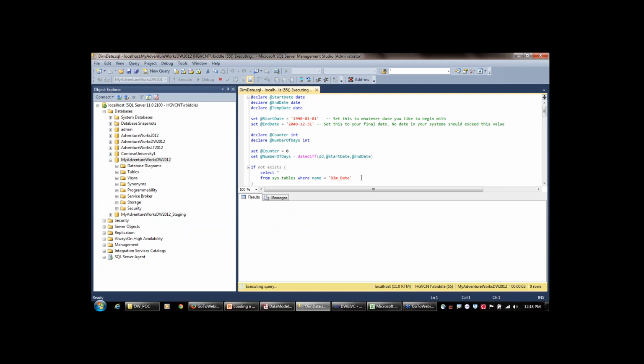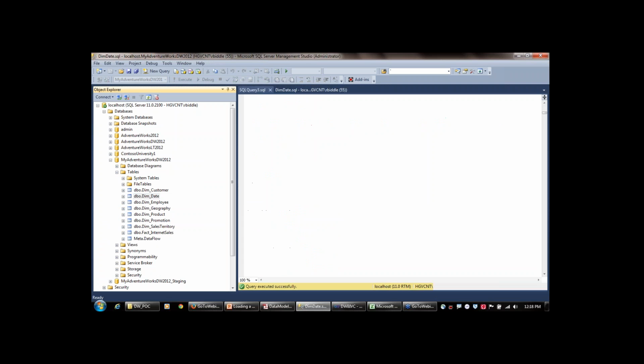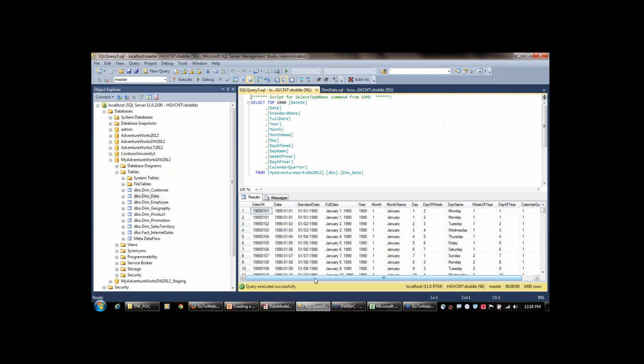So we're just going to run this. And you only ever have to populate your date dimension once. It's not something you need to do regularly. And now let's take a look at the data. Just getting the main works for it set up.